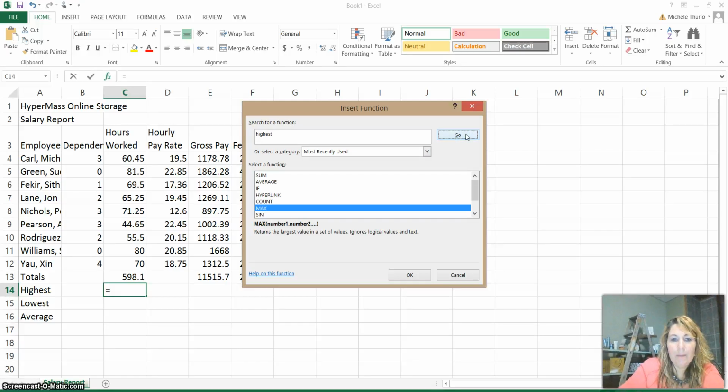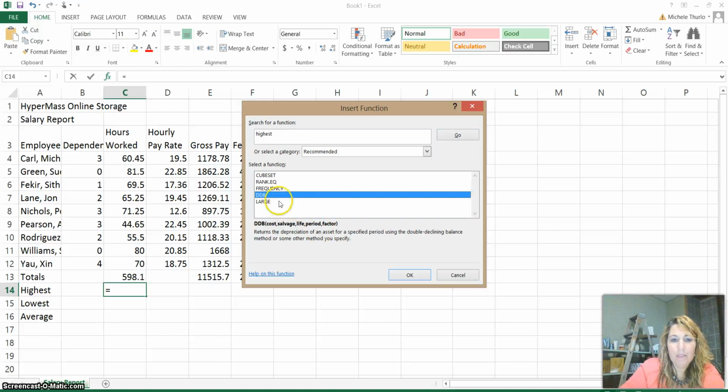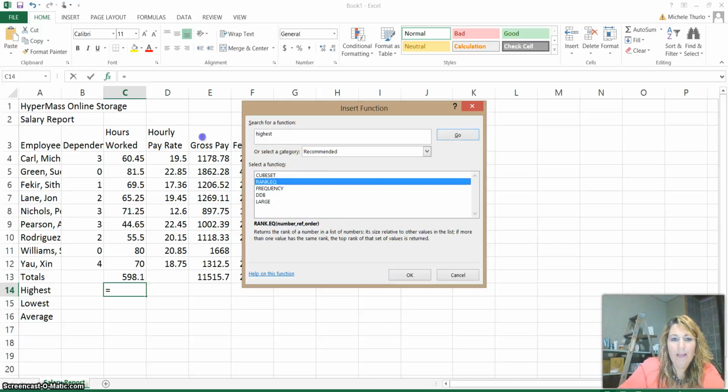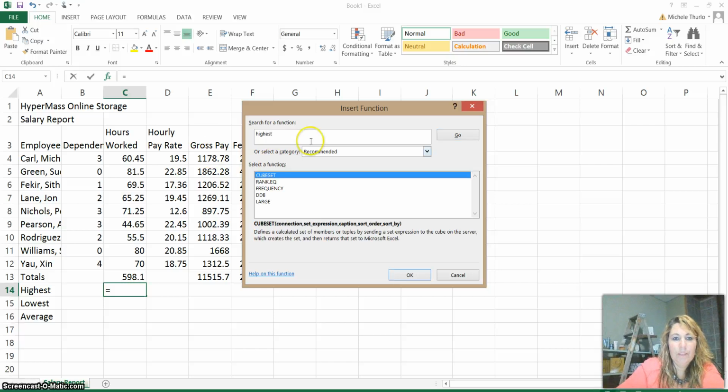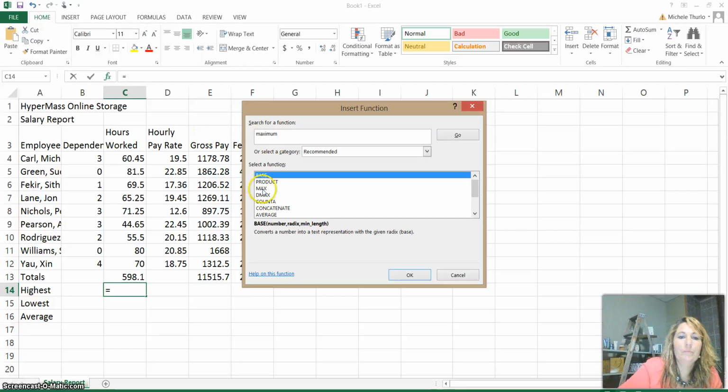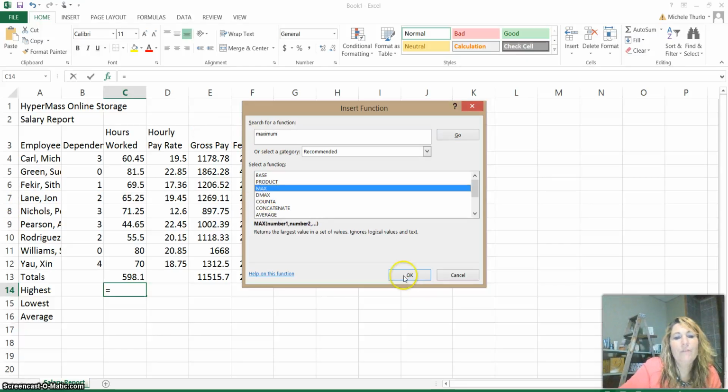and it should come back and hit max. And mine is still working. Oh, it didn't work. Of course not. Still didn't. What if I type in maximum? Okay, there's my max. Okay, and so you can find it.